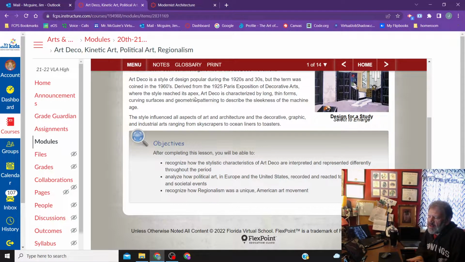In this unit, our objectives: recognize the stylistic characteristics of Art Deco that are interpreted and represented differently throughout the period. Analyze how political art in Europe and in the United States recorded and reacted to political, cultural, and social societal events. Recognize how regionalism was a unique American art movement.